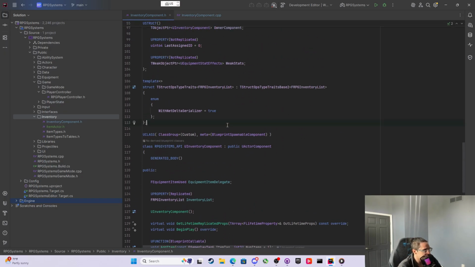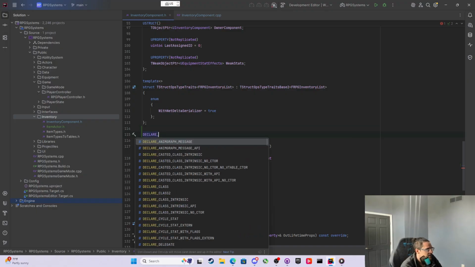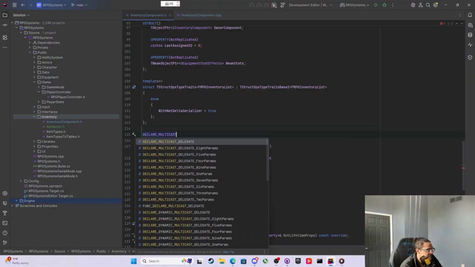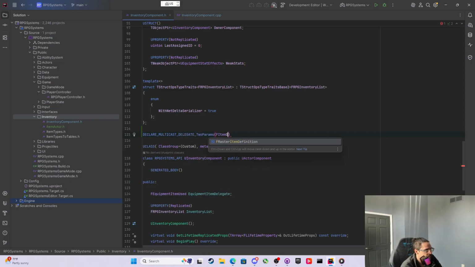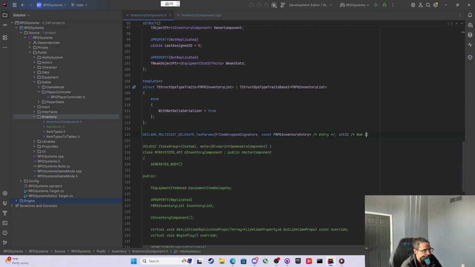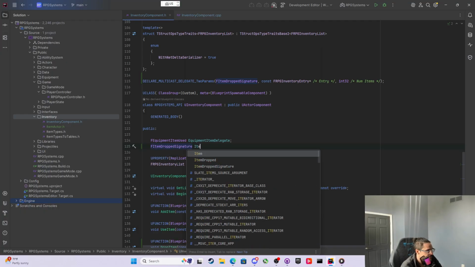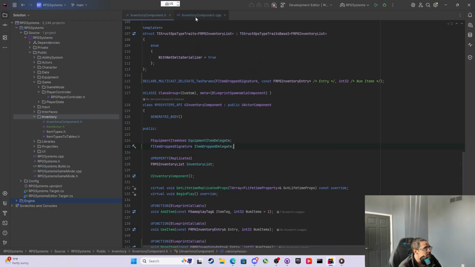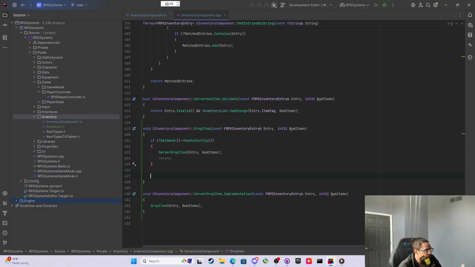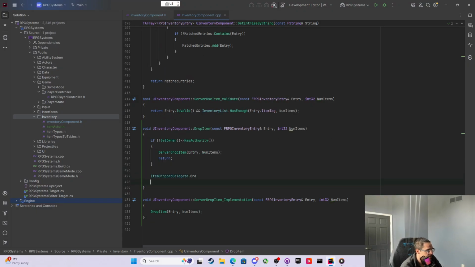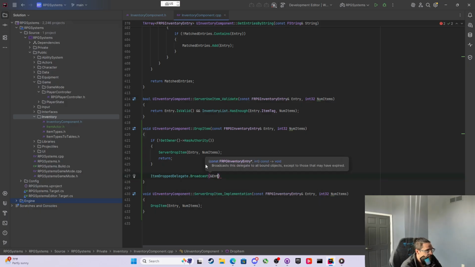And then what are we going to do in the drop entry? We want to just kick this out to the player controller. So we're going to declare a multicast delegate with two params, called FItemDroppedSignature, which will broadcast an FRPGInventoryEntry pointer that we'll call entry, and an int32 I'll call NumItems. We'll make an FItemDroppedSignature that we'll call ItemDropDelegate. Now that I'm on the server, because I'm past this line, I can take the ItemDropDelegate and broadcast the address of the entry and then the NumItems.